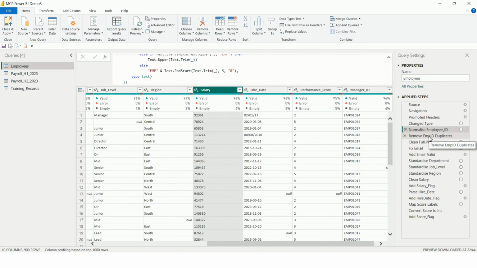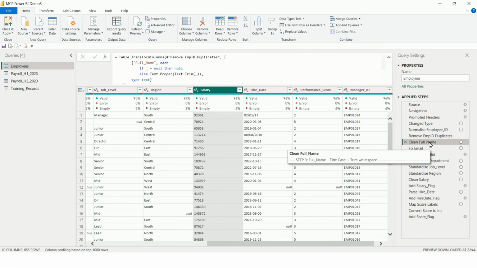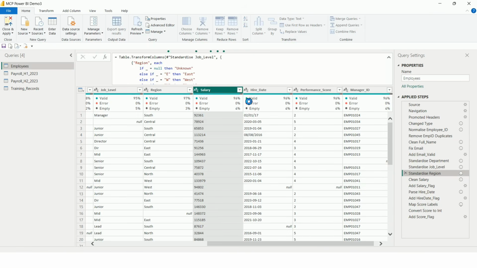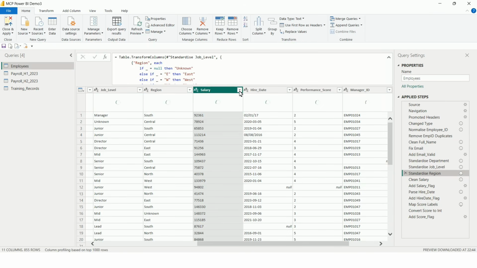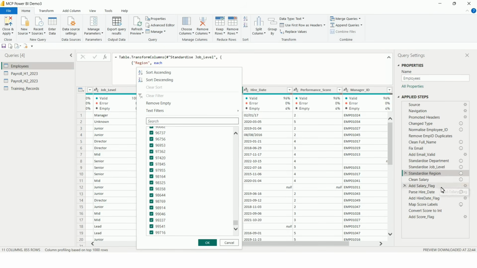Remove the employee duplicates: whenever there is a duplicate employee ID, it has removed it. Then clean the full name, so if there is any space or formatting issue in the full name, it has fixed that. Fix email, then added valid emails. Then you can see standardized department, standardized job level, standardized region, clean the salary. If you go to the standardized region step, here the salary column is not yet cleaned. If you expand the salary column, you can see the currency symbol is there, and in a few places we don't have the currency symbol.